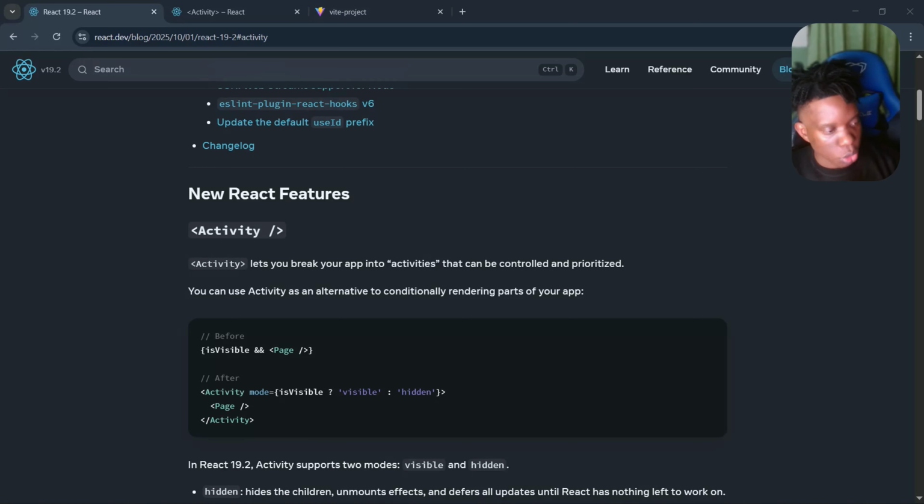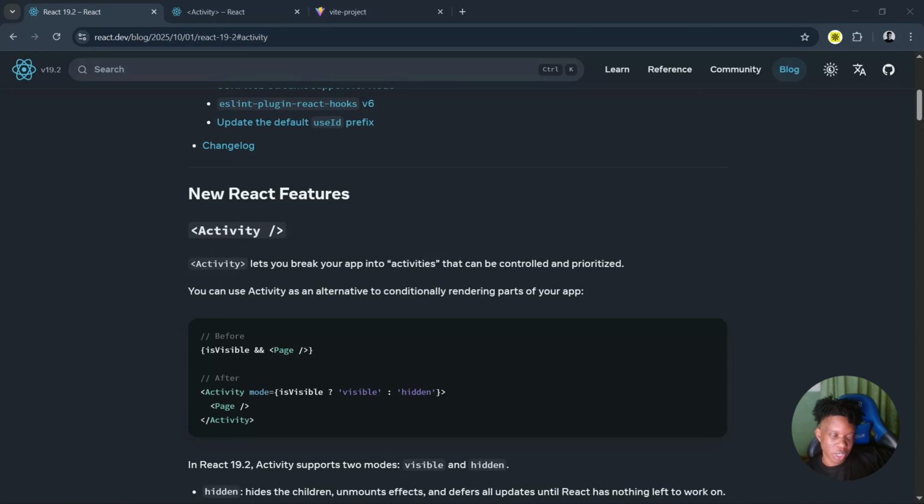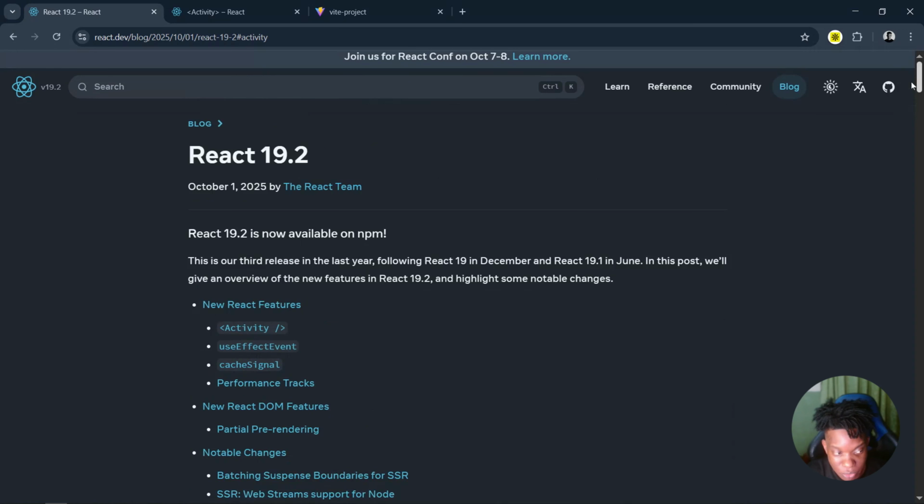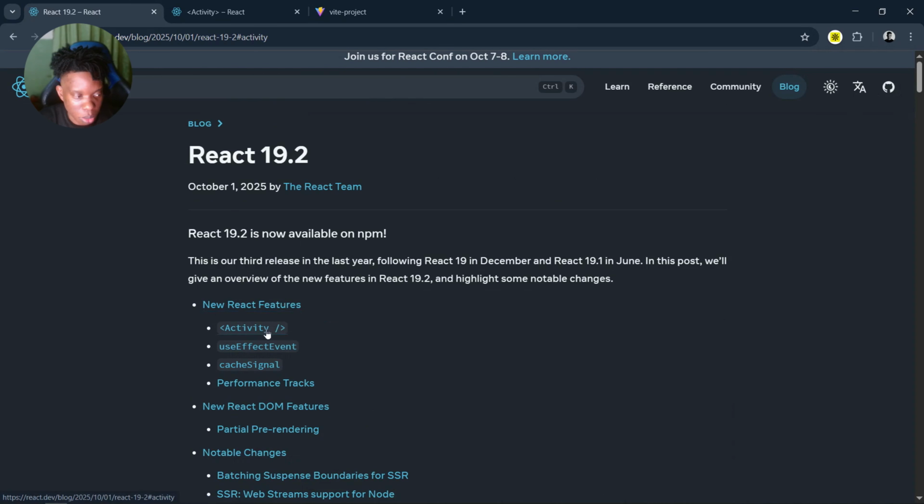Hello guys. So React just dropped a new feature in version 19.2 called the Activity component, and it's one of those updates that looks very small, but it changes how we manage component state, especially when you're toggling part of your application like a sidebar or tabs. Let me show you what it does and why I feel it's very useful when you're building out UI components.